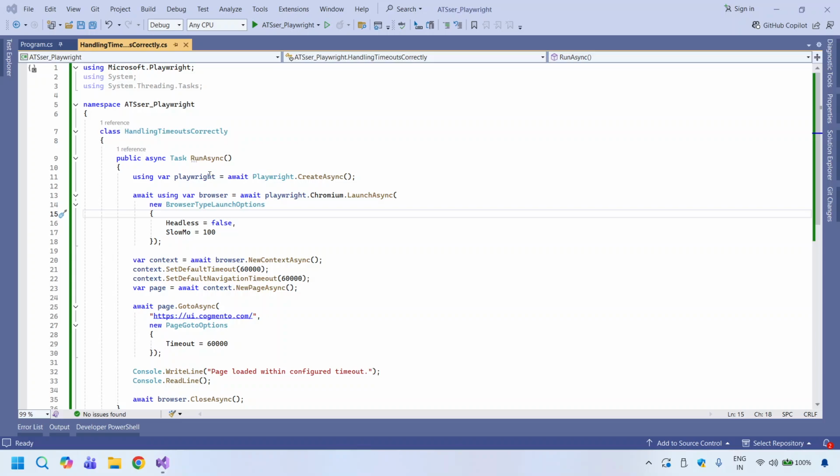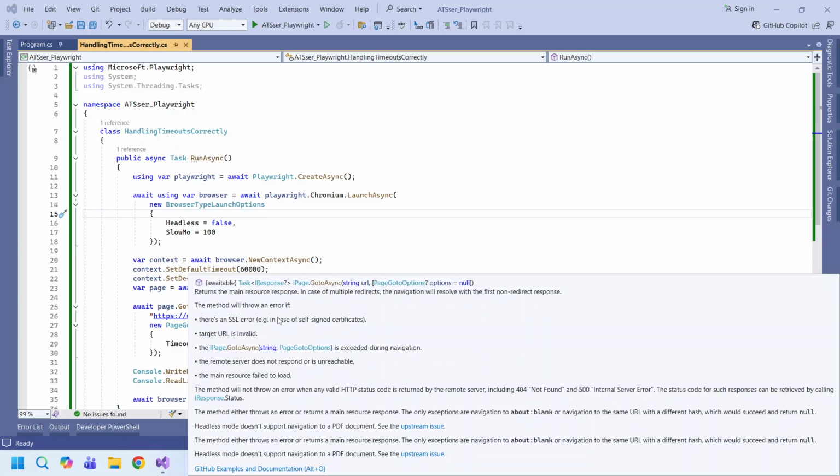Here in the sample script, if you see, the page is loading slower than expected. The GotoAsync method waits only until the defined timeout. If the action doesn't complete in time, Playwright throws a timeout error. This does not always mean the app is broken.